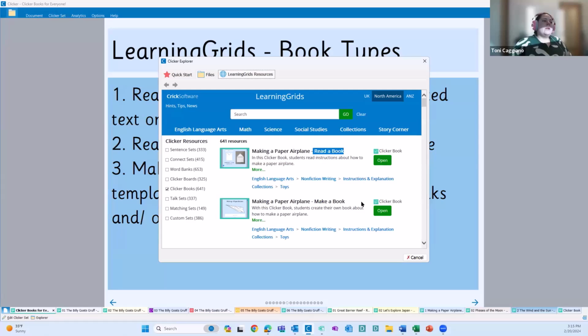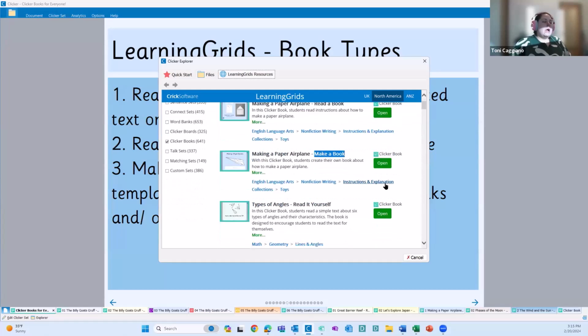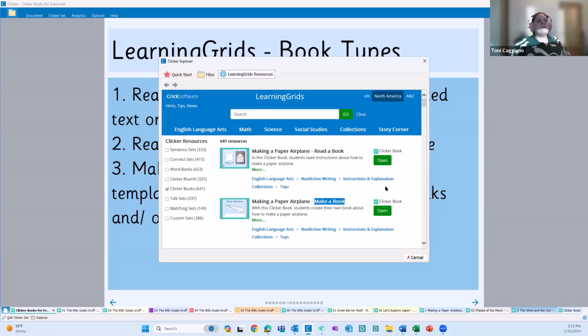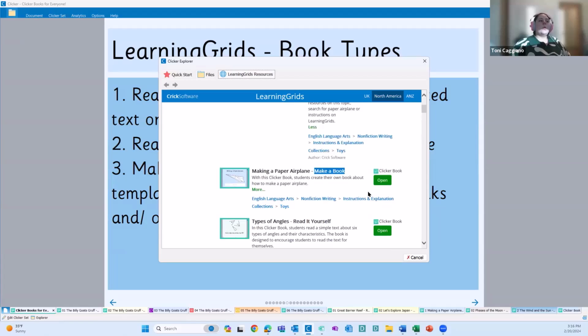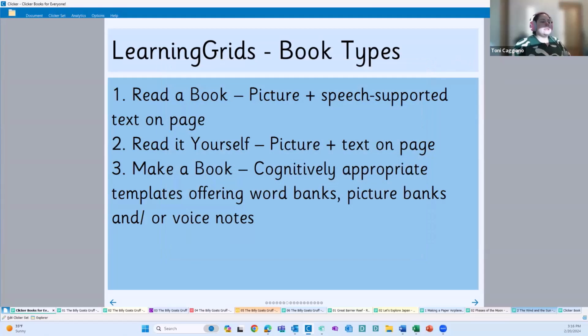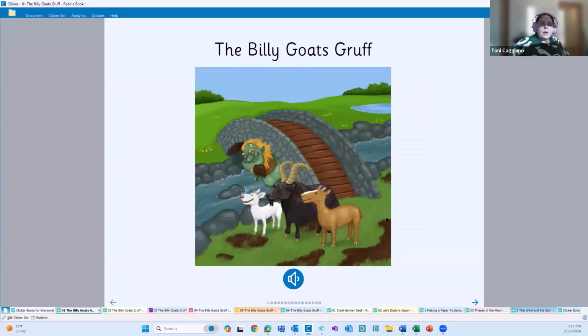You'll see that we have a read a book and a make a book, which are two of our types of books. We have three types. Our read a book is going to offer text and pictures on a page with speech support. And then our make a book is one of those templates that I was talking about earlier. I'm just going to close out here and show you an example. We're going to circle back to the Billy Goat Gruff in a bit, but I do just want you to have eyes on the different kinds of books.